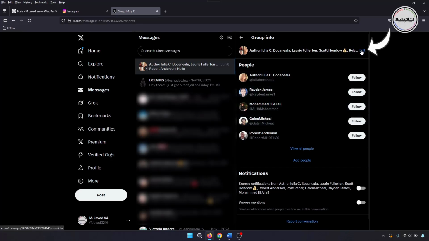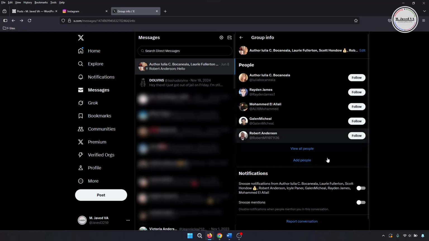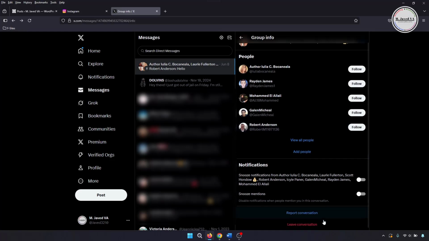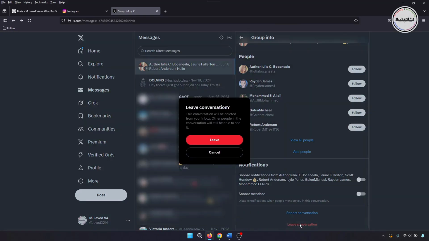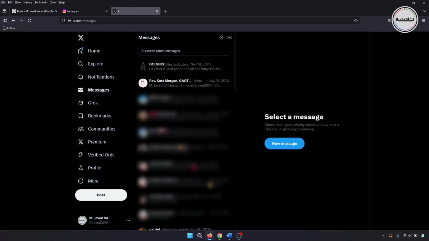Here you can edit it, view and add people, and even report this group chat too. Since I don't want to remain a part of this group chat anymore, I'm just clicking on leave conversation and then just confirm it. It will delete the chat from your inbox. And this is how you can leave a group chat on X.